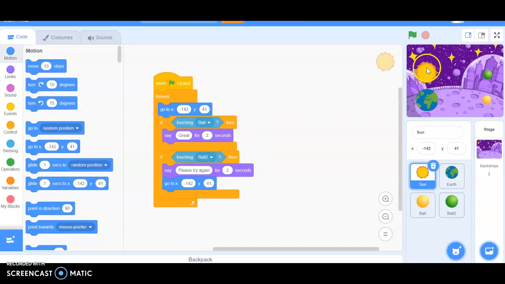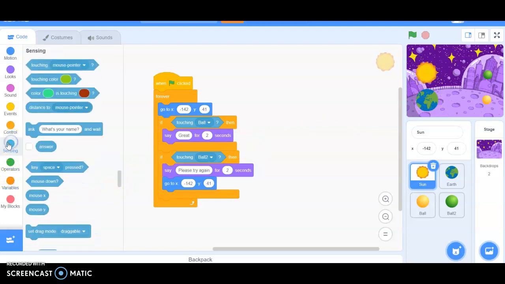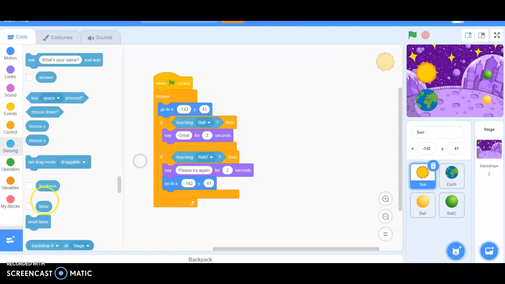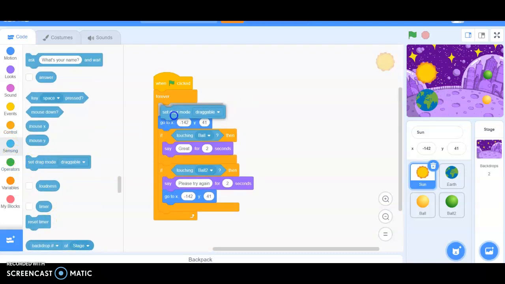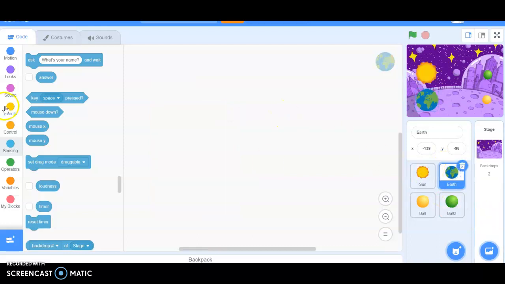In order for us to drag the sun, we are going to use the sensing, and we're going to allow it to be dragged. I'm just going to pop that there. Going to do exactly the same to Earth.